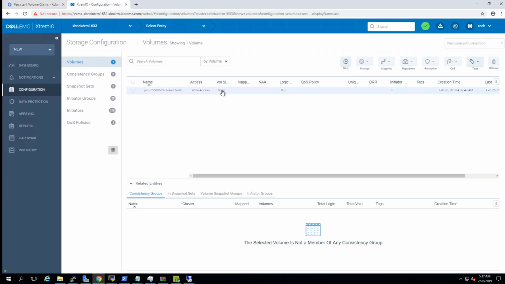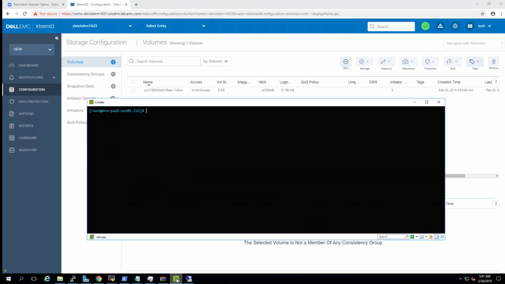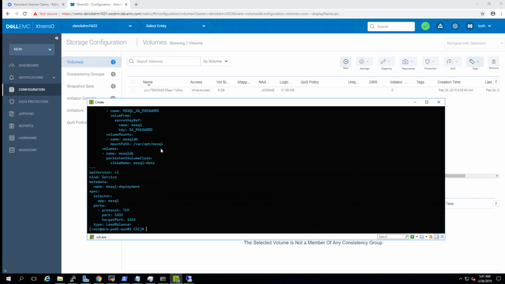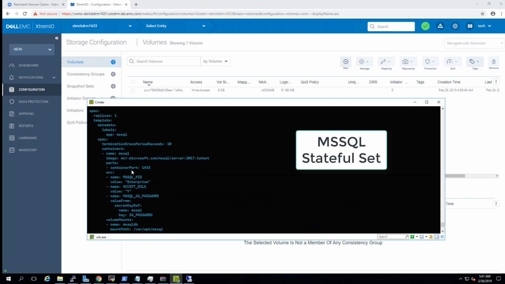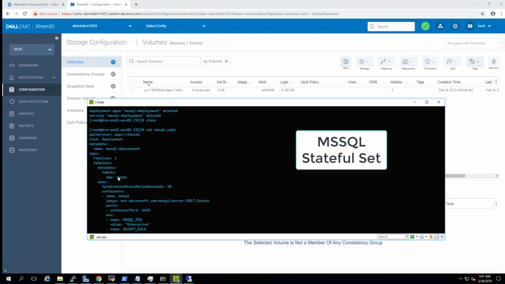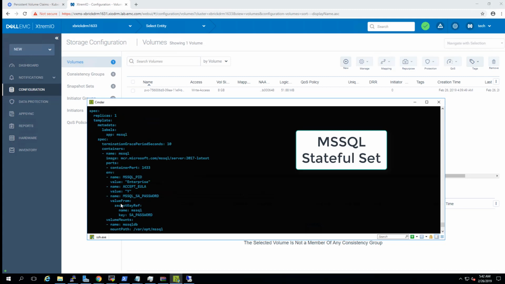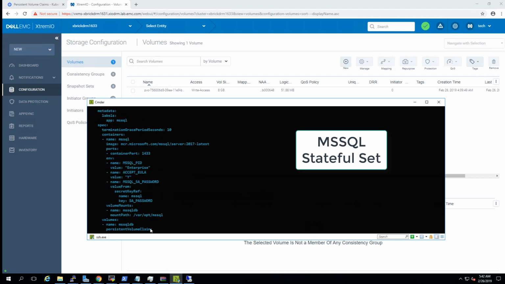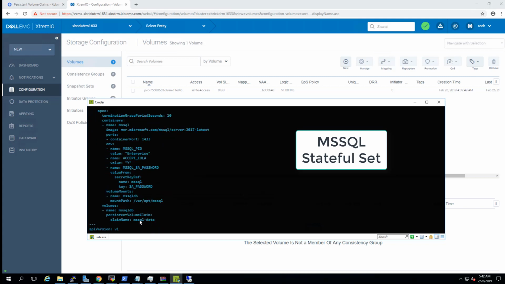The next step is creating our MS SQL 2017 stateful set. As you can see, there are lots of parameters here, but I want to focus on the persistent volume claim, which I created earlier, and this will be attached to this Kubernetes pod as a persistent volume during the pod deployment.